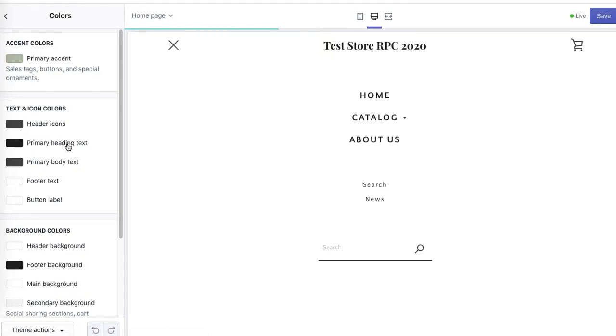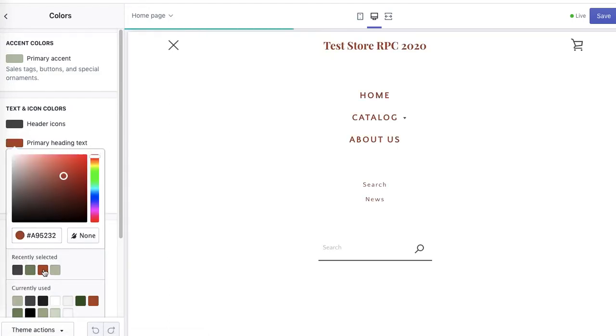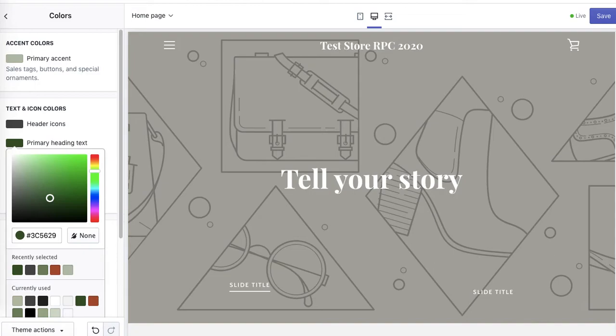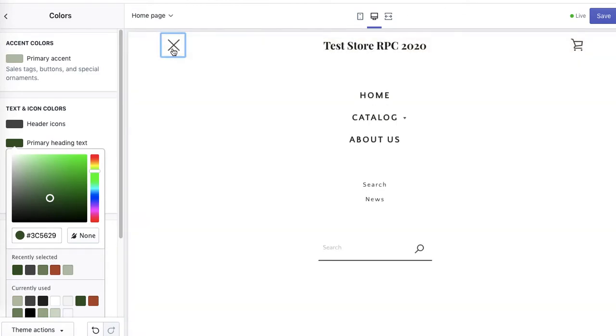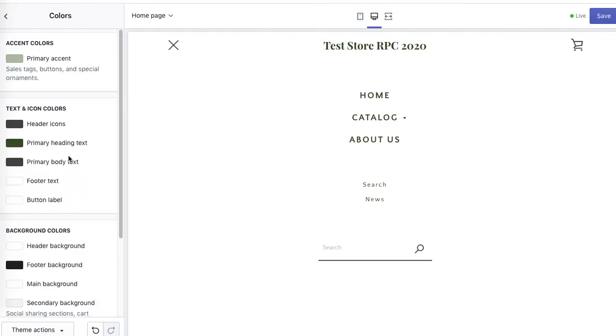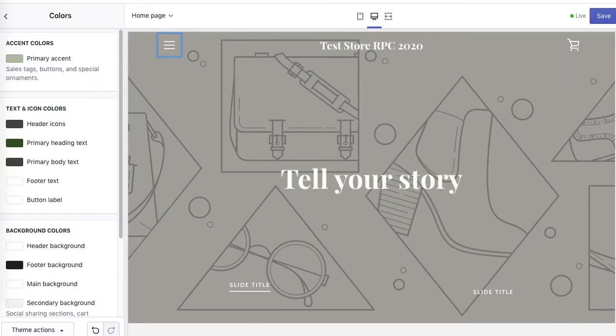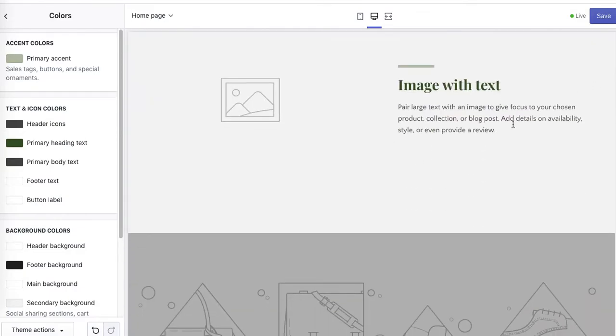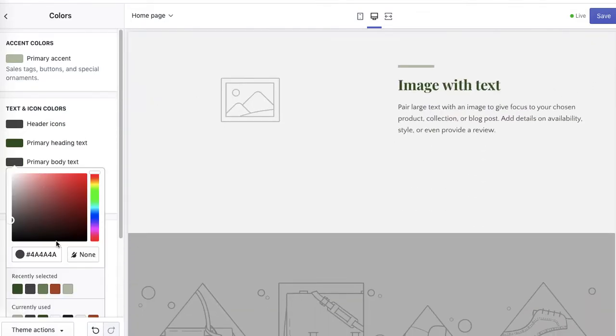Primary heading text, so I can update it as well. So for example, I can make it in a green color. Okay, let's leave a green color. Primary body text, obviously it will be product descriptions and this kind of text as well. So I can also update it, for example, change to green or other color.